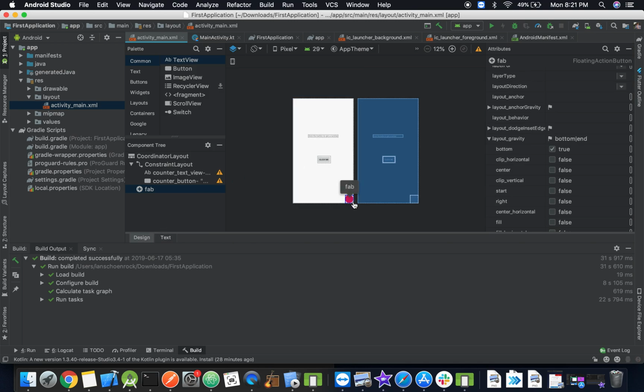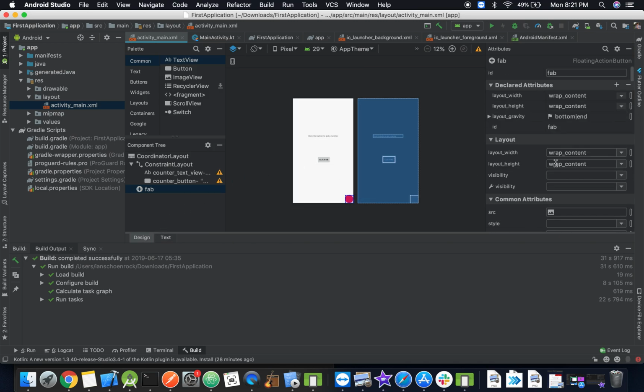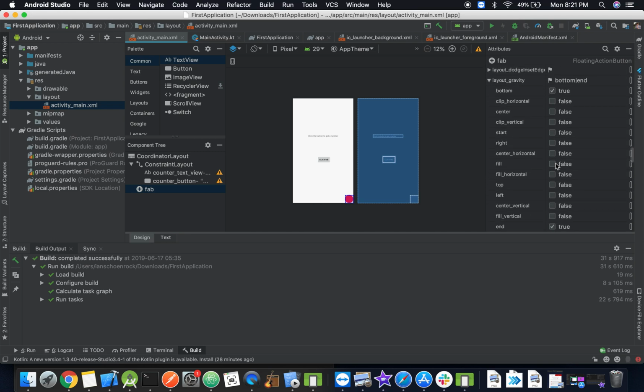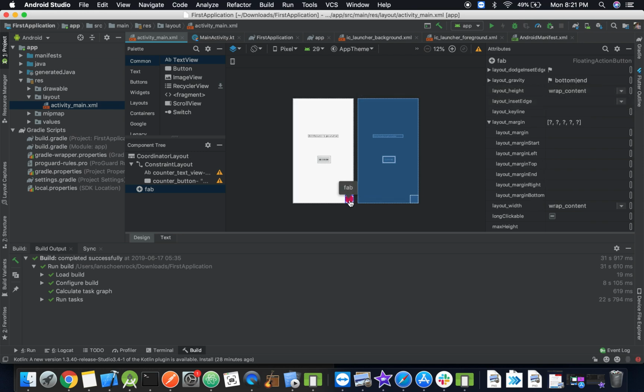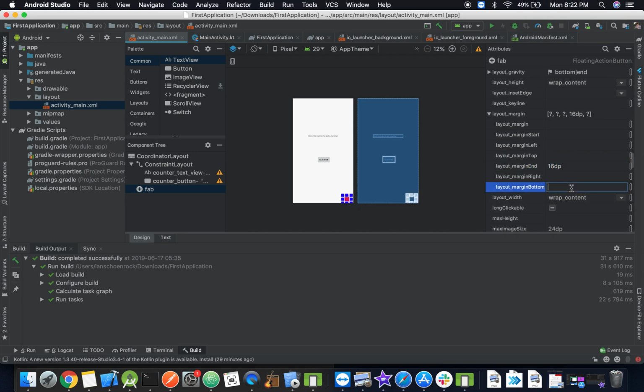There we go. So we can actually add some layout margin to this now. So let's go find layout margin, and we want some at the bottom and we want some at the end. So layout margin end, we can just say 16 dp, and then we can say the same for layout margin bottom.